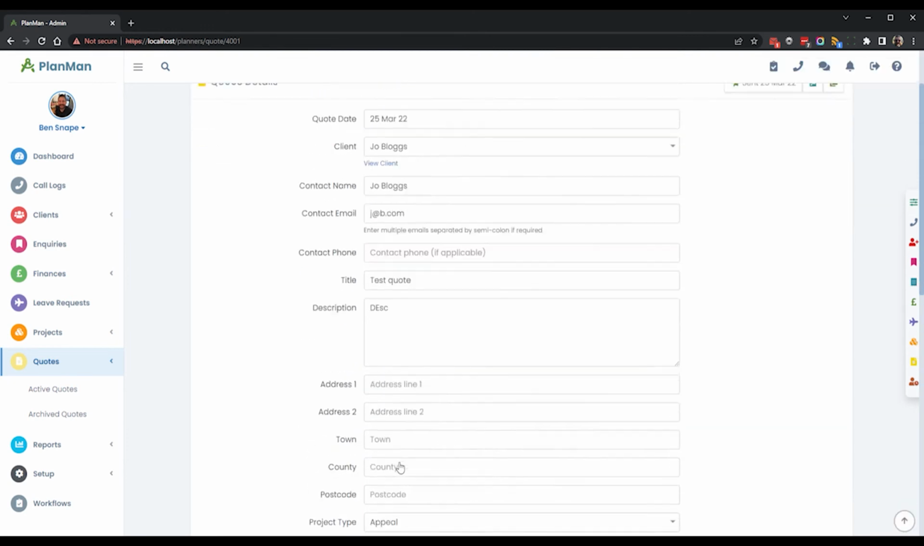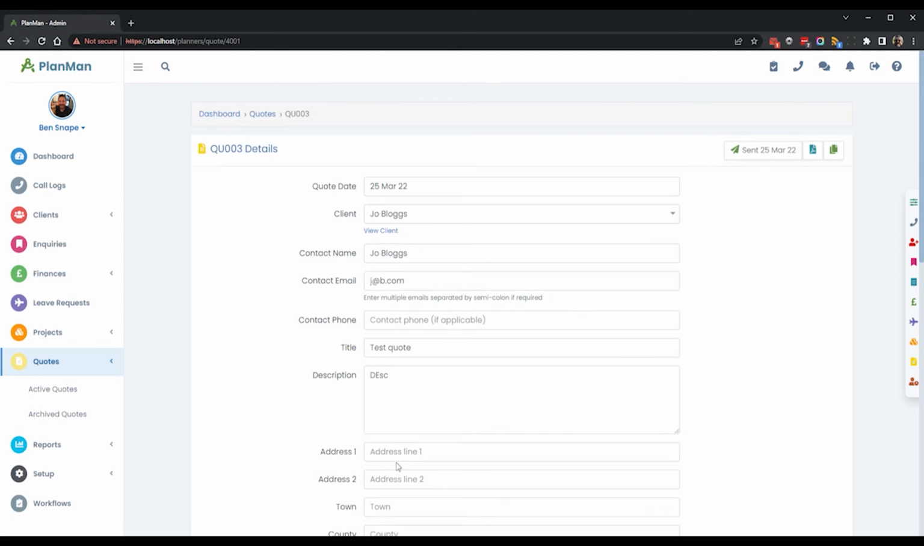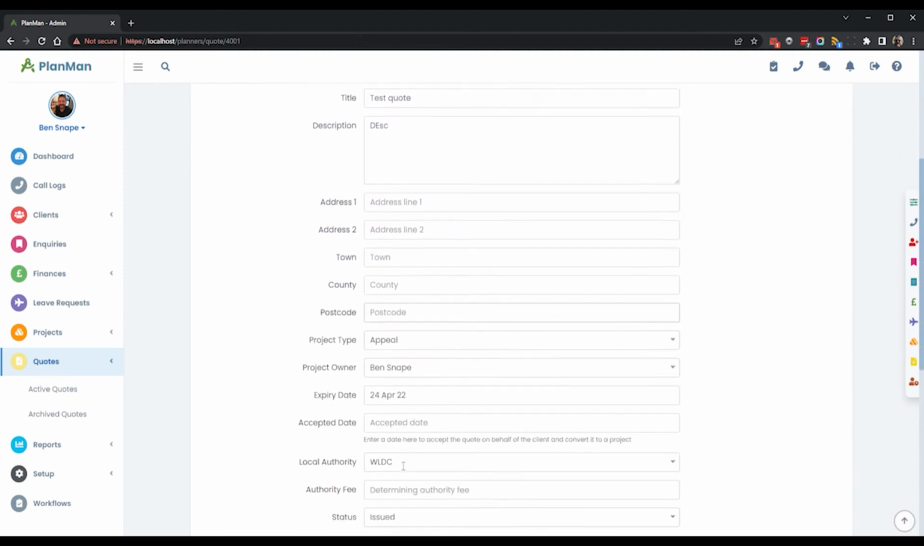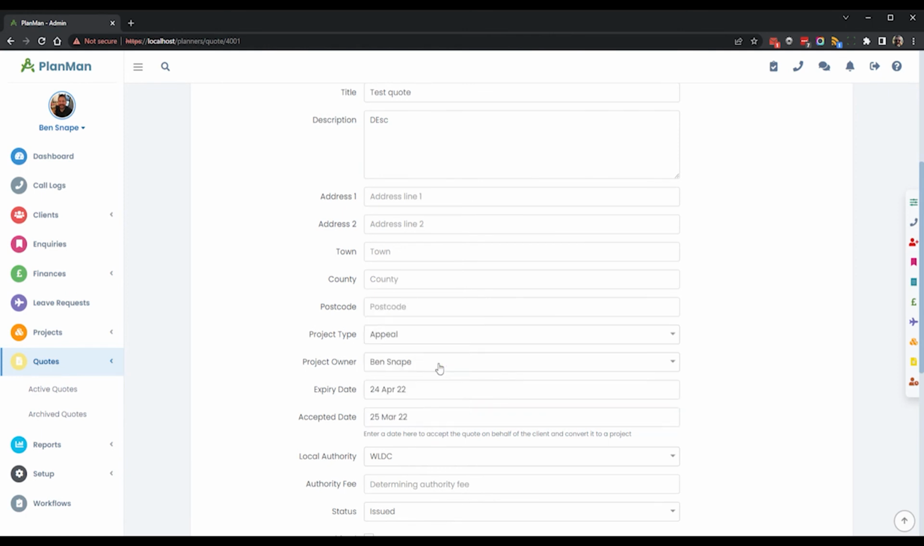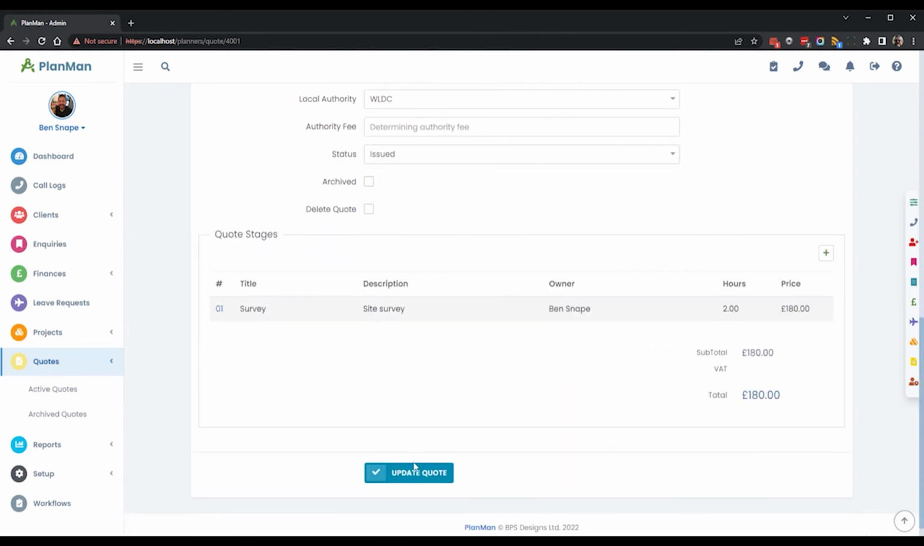When the client receives the quote, and logs into their client portal, they will be able to accept the quote. When they do this, the quote will be converted into a project automatically, ready for you to start working on it. If you need to accept the quote on the client's behalf, simply click into the Accepted Date field and select the date, then click Update Quote.